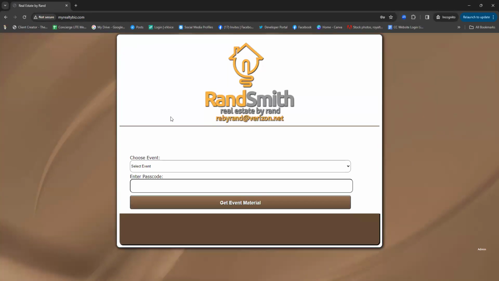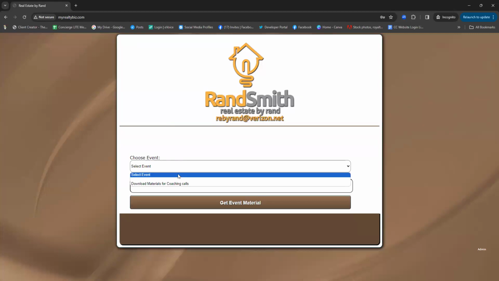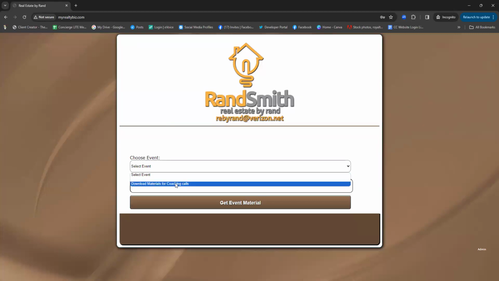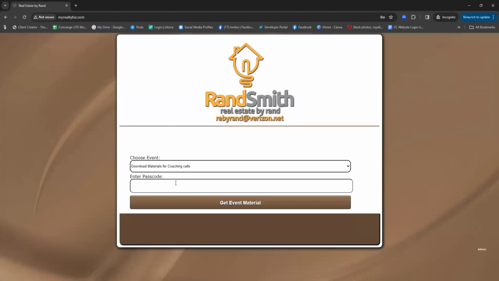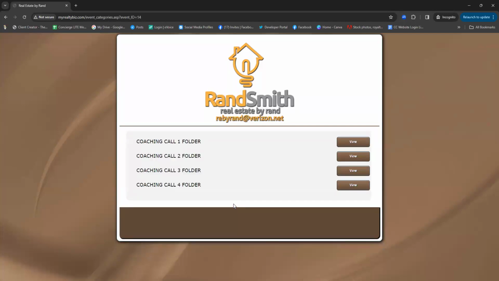Under choose event, okay, there's really only one choice. Download materials for the coaching calls. Select that, and then the password is all lowercase COACH, coach. Okay, and it says get event materials. And there you'll see the four folders for each one of the 4 calls that we do weekly. And we just finished the last one.